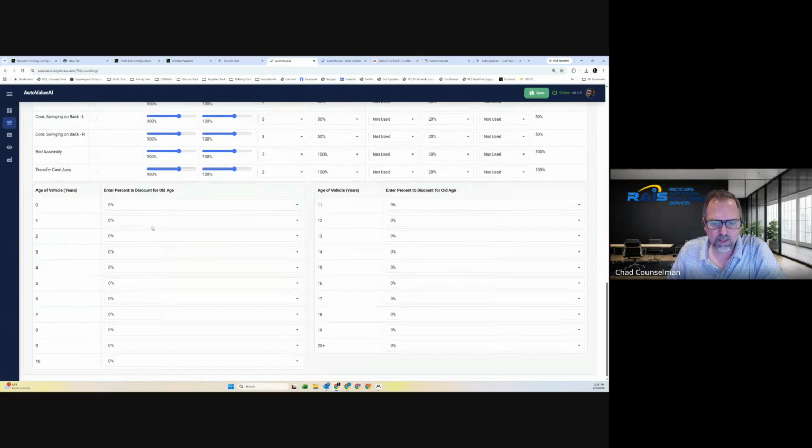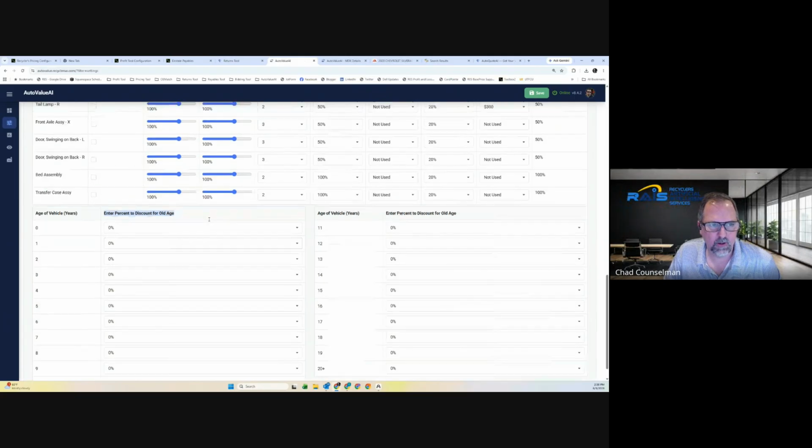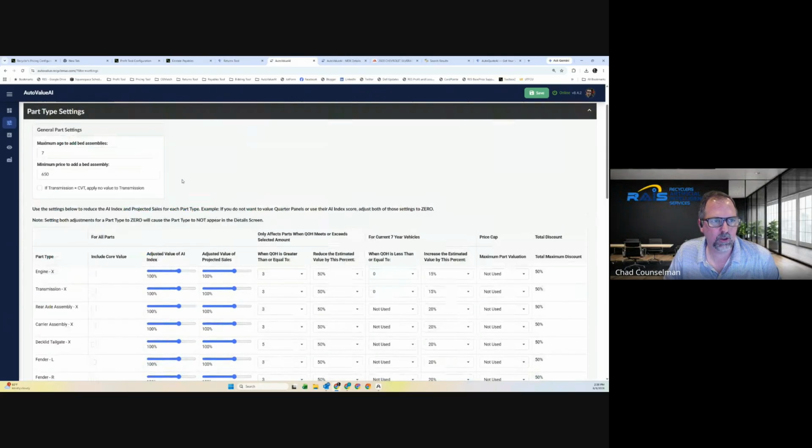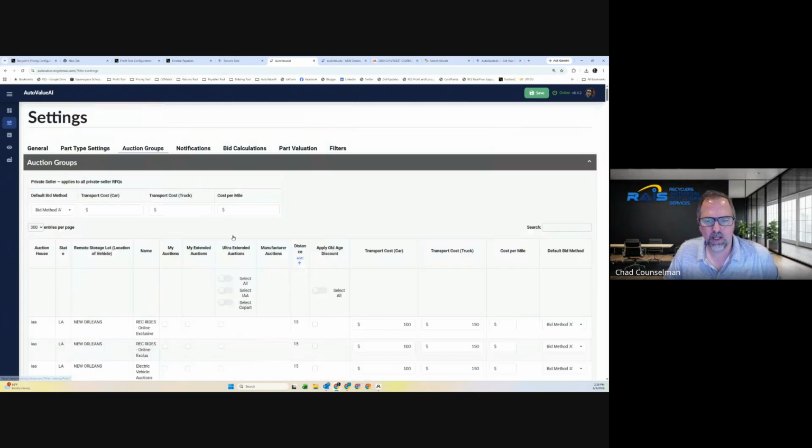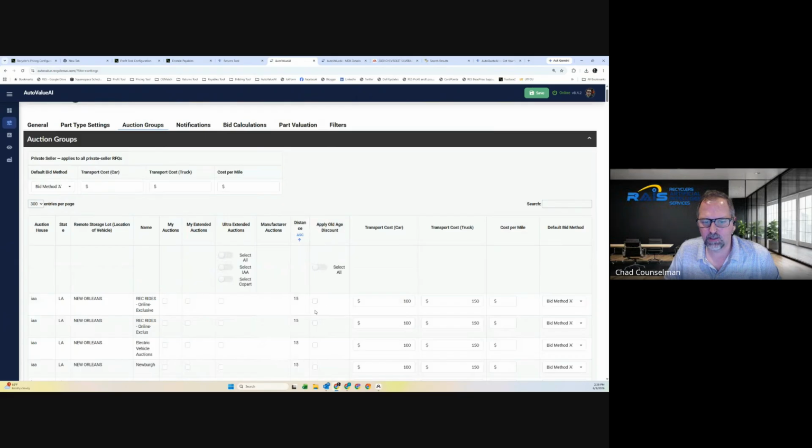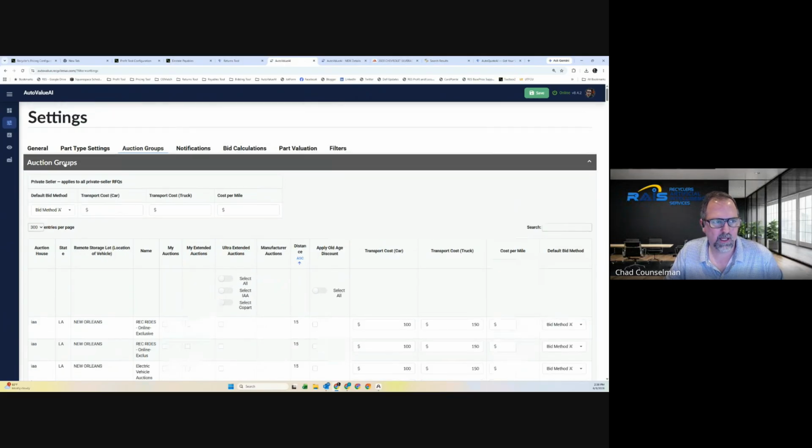Bottom of this page is where the rust discounts are, and so we call it old age, but this only affects sheet metal parts. And so if you wanted to discount the parts on the vehicle that are the sheet metal related parts based on the age of the vehicle to cover the possibility of rust or corrosion, that is there now. And to activate that for a particular auction, you actually have to go to auction groups and check the box that says apply old age discounts. Again, this is applicable per auction, because as you go further north and buying from the north, you of course need to apply rust discounts. But if you're in the north and buying from the south, you do not. So it's applicable for each auction site uniquely.